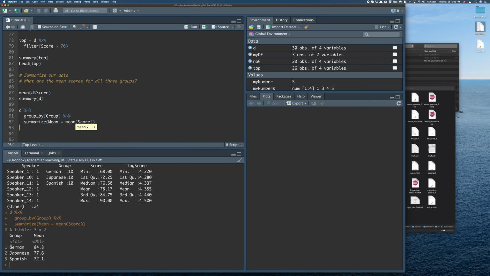We get a 3x2 table here where we have German, Japanese, and Spanish scores. So we know now that the average score for the German group is 84.8, for the Japanese is 77, and for the Spanish it's 72. So we have a clear trend here.